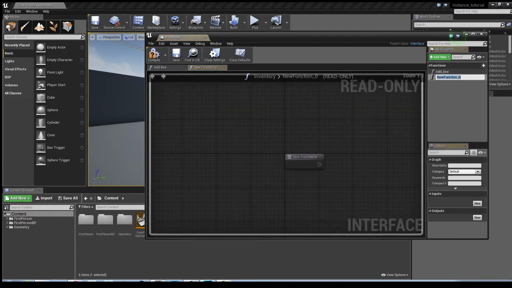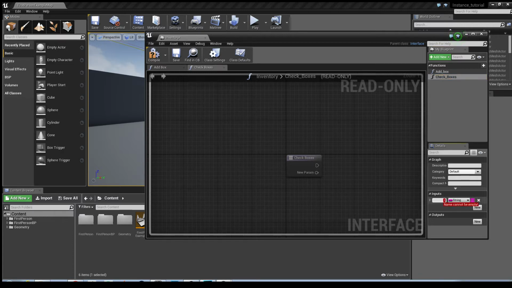Next I'm going to add another function, and this is going to be check boxes. In the inputs add another string, and I'm going to call that contains box. Then the next one we need to do is add a boolean, and I'm just going to call that picked up, enter, and that covers the inventory interface for the time being.